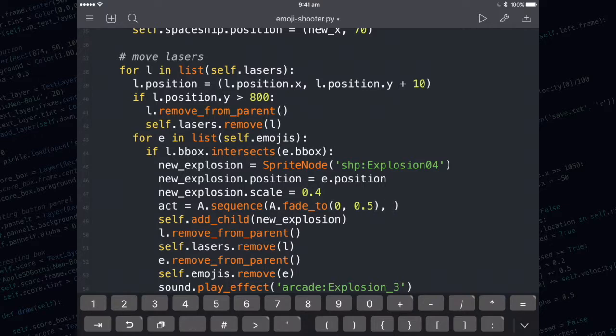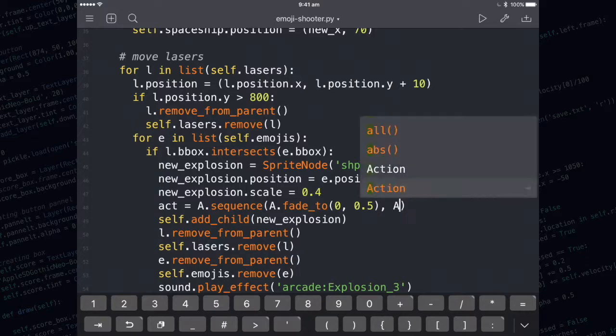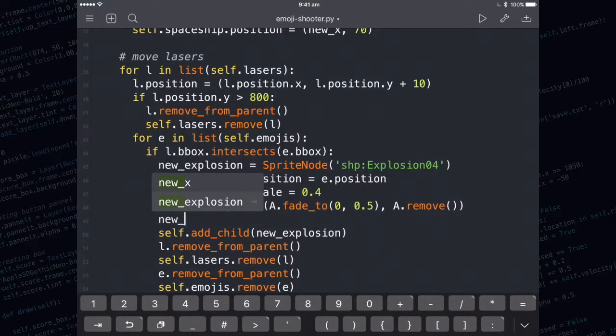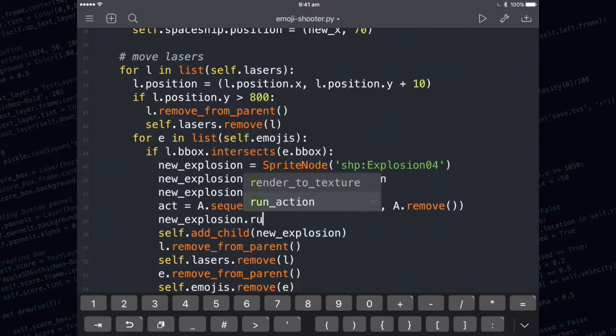After that, I'm going to write a comma. You need to make sure you're outside of the bracket. Then I'm going to write A.remove. That means after the explosion has faded to see-through, it's going to be removed. The last thing to do would be to go new_explosion.run_action, and in the brackets we write down the action object we'd like to run on that sprite node, which in our case is called act.